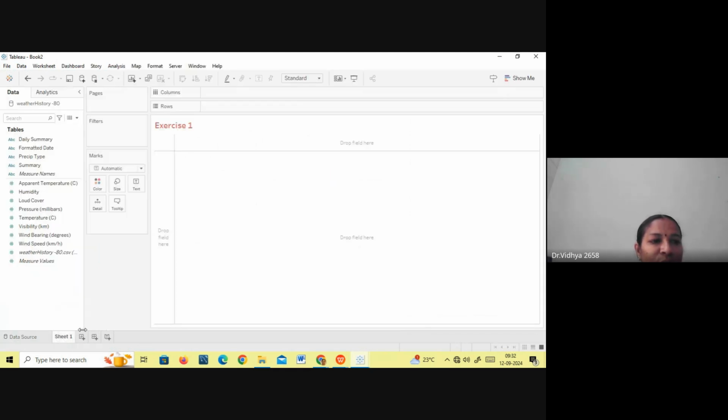In this worksheet, you are able to see that the data set consists of daily summary, formatted date, precip type, summary, as well as measure names. Another part of the data set consists of apparent temperature, humidity, cloud cover, etc. Here you can see that there are columns as well as rows.